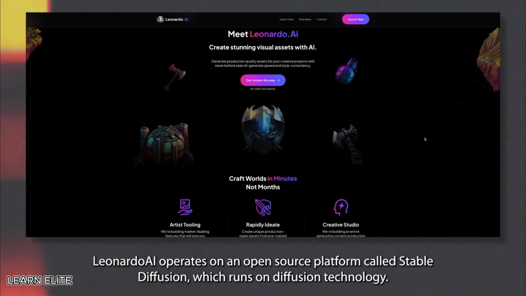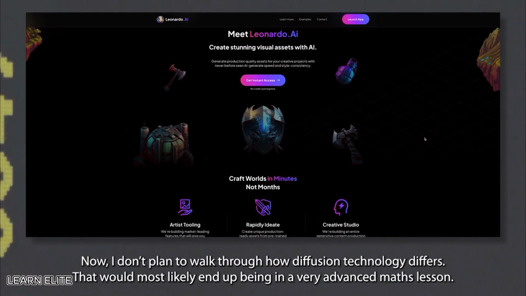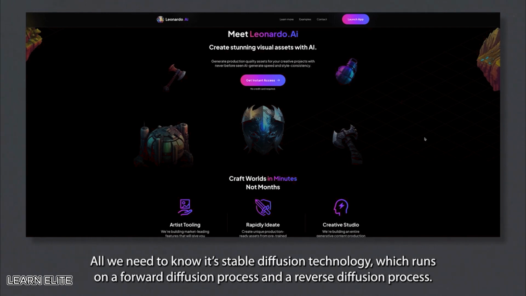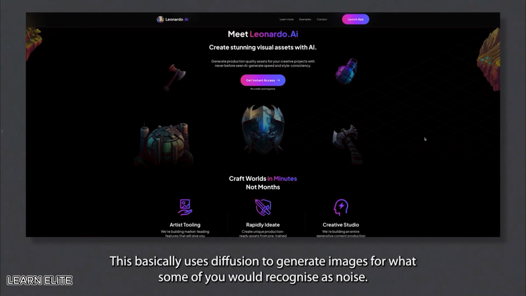on an open source platform called Stable Diffusion, which runs on diffusion technology. Now, I don't plan to walk through how diffusion technology differs. That would most likely end up being a very advanced maths lesson. All we need to know is it's Stable Diffusion technology, which runs on a forward diffusion process and a reverse diffusion process. This basically uses diffusion to generate images, or what some of you would recognize as noise.